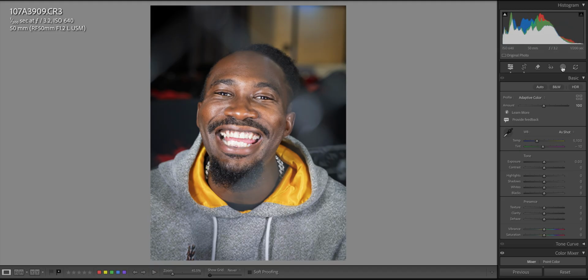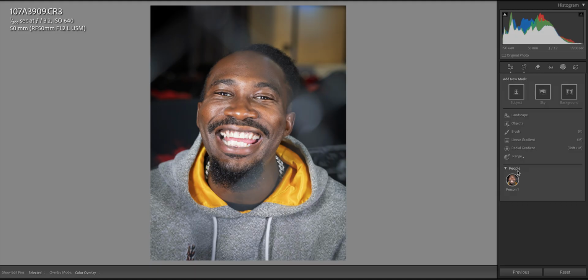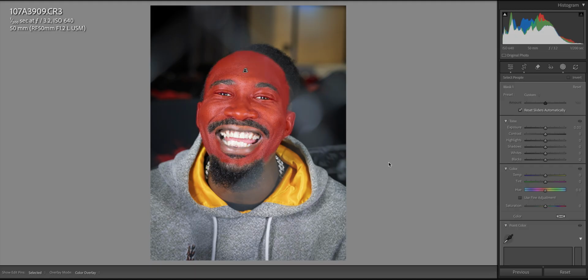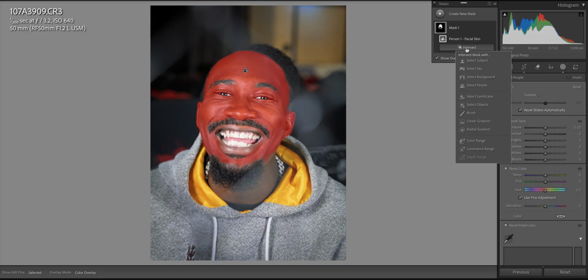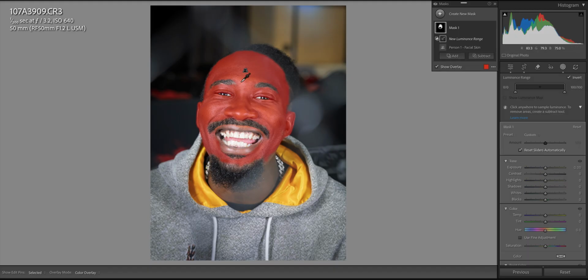but I'm also going to come in here and select his facial skin, create a mask, and then hit Option, which turns it into intersect instead of add or subtract. We're going to do a luminosity, and what we want is the brightest areas right there on his skin.